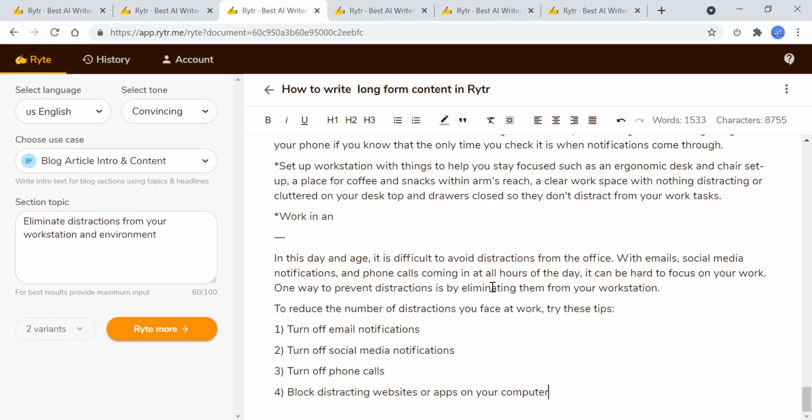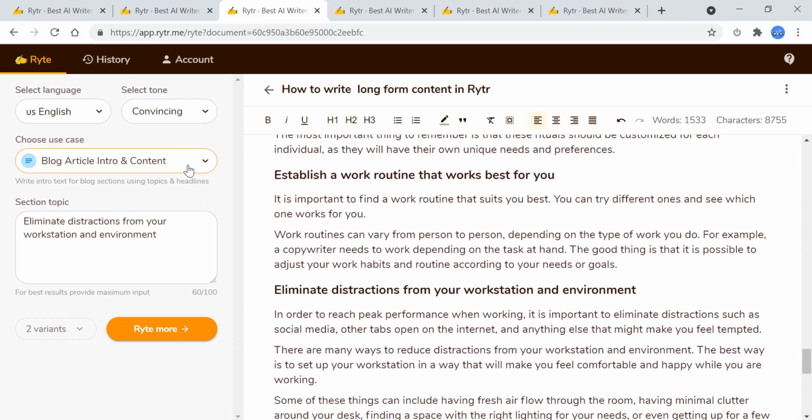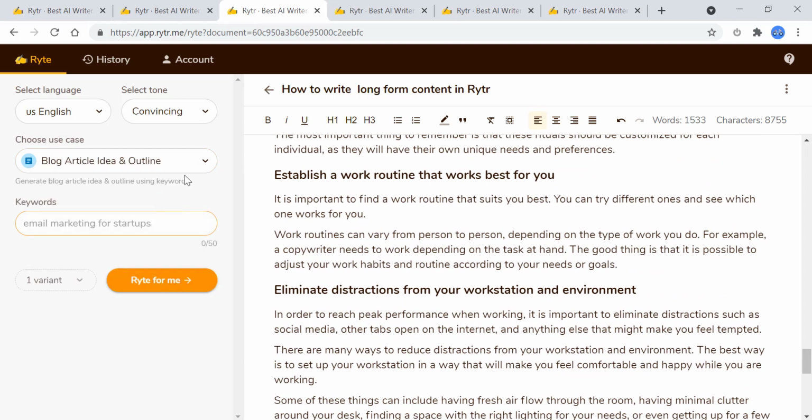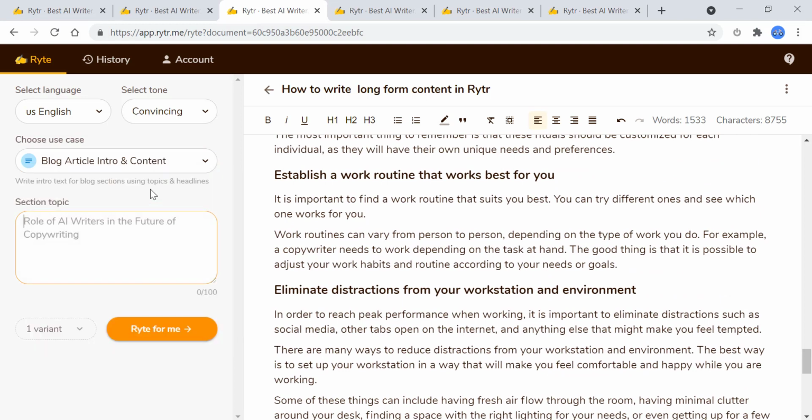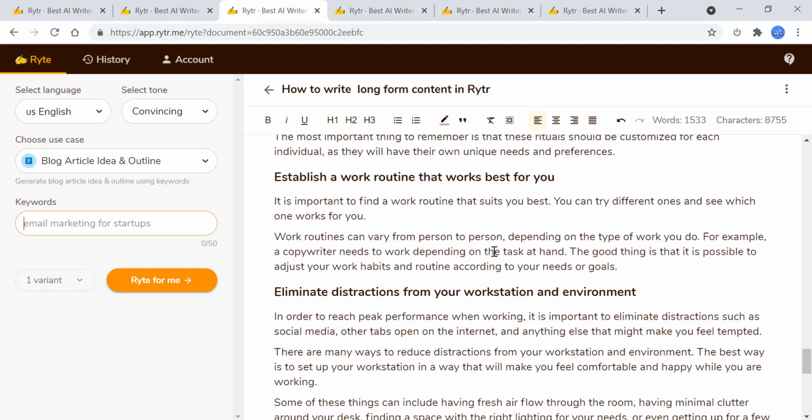So if you don't like this, you can always rewrite or undo the whole thing. So this is how we use the use case, or maybe the templates, in the Rytr system to write our long form content. And this is not the best. I would say, not to say not the best.